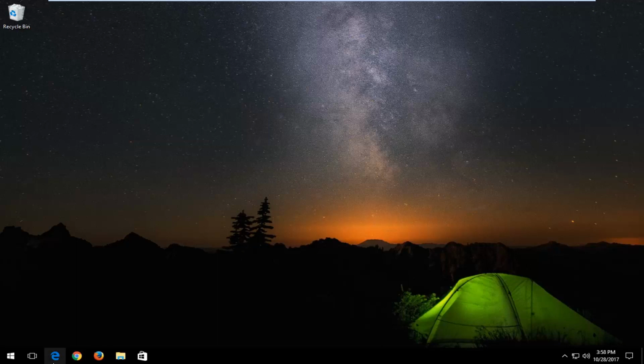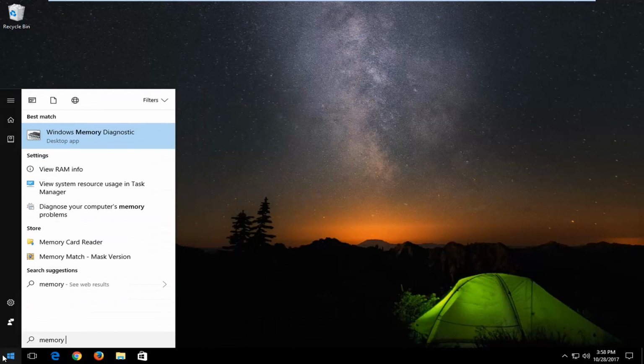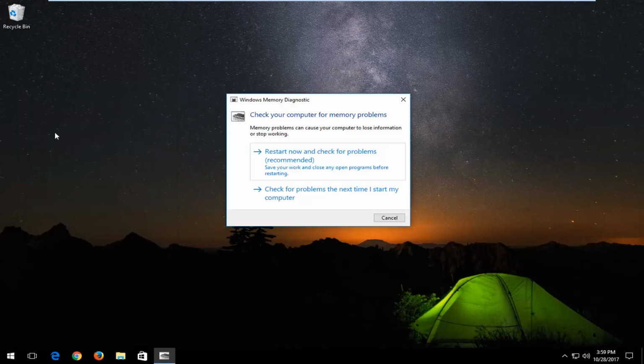So we're going to start by opening up the Start menu, and you want to type in memory, and best match should say Windows Memory Diagnostic. You want to left click on that one time to open it up. Should come up with a pop-up that says check your computer for memory problems. Memory problems can cause your computer to lose information or stop working.